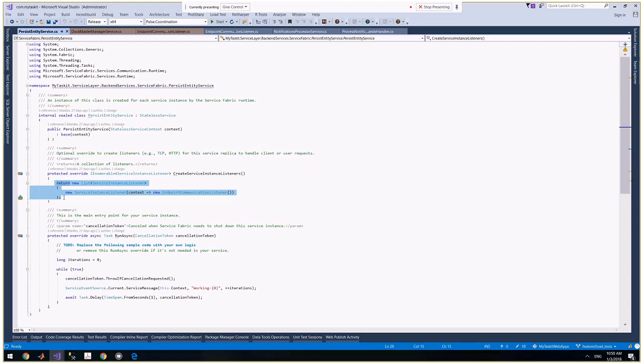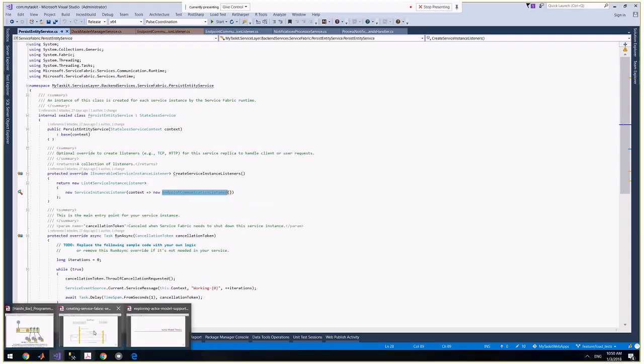But if you want to respond, in our case, we are returning, hey, we say we are a listener and we're going to listen on the service bus via this end service bus endpoint communication listener. Make sense? Yes.